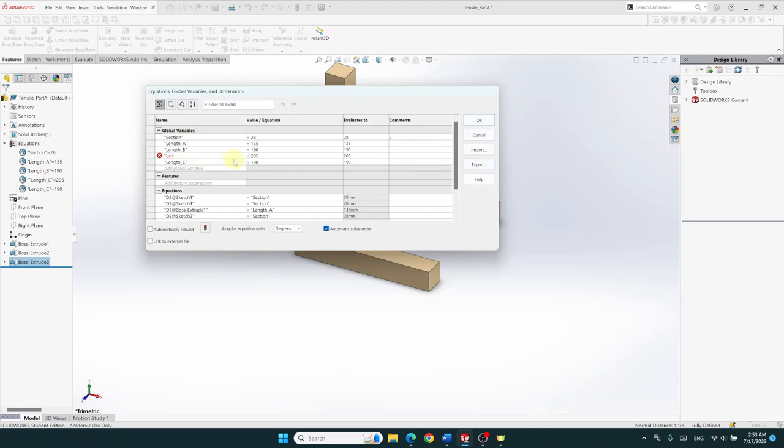Okay, I will use for the last one length underscore D. Don't do like me, okay? This one will be something else, 100. I don't remember. Oops, but this one will be 205. Oh my God. Sorry. Here we go.